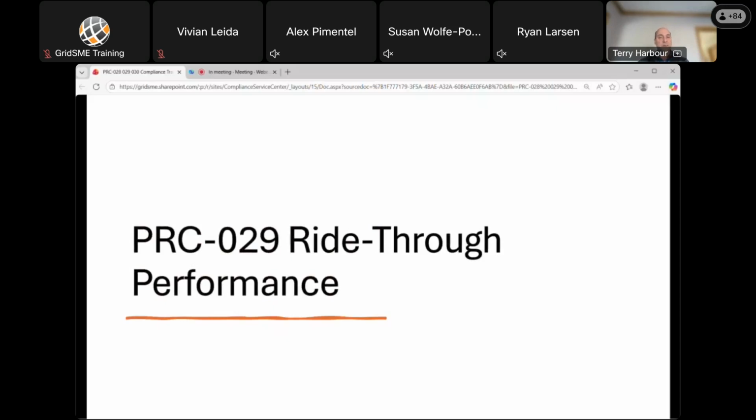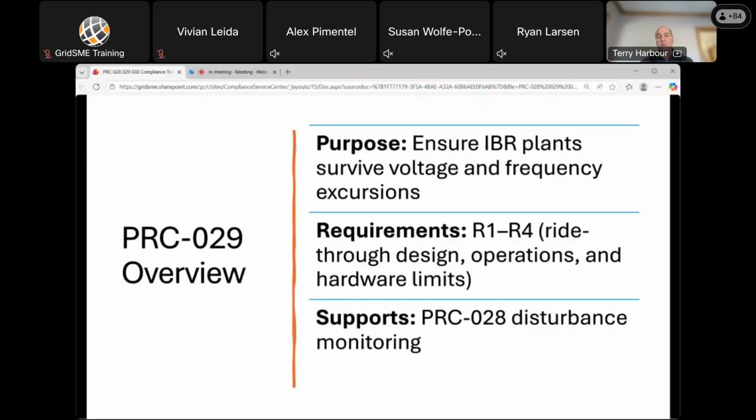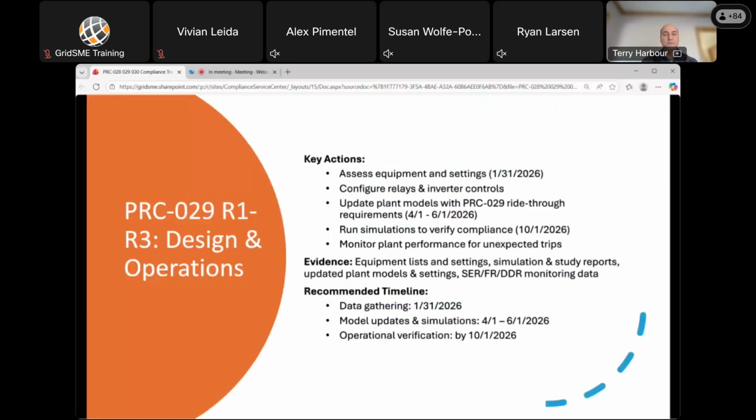So that's going to take us to NERC standard PRC-029. The purpose of PRC-029 is ensuring that your inverter-based resource plants can survive or ride through a voltage and frequency excursion. Requirement 1 is that design requirement that we mentioned earlier that's going to require modeling and simulations. And we'll get into sort of some timelines here a little bit later. Requirement 2 is your voltage ride-through requirements. Requirement 3 is your frequency ride-through requirements. And requirement 4 is identifying and documenting known hardware limitations. We'll talk about that a little bit more as well.